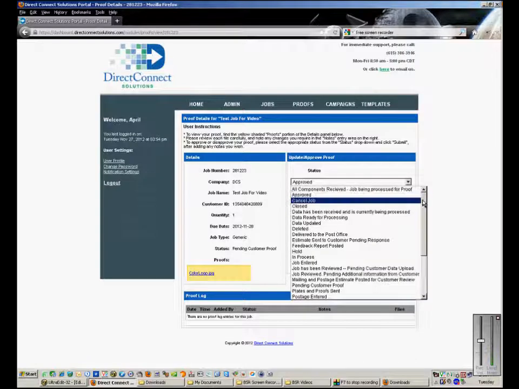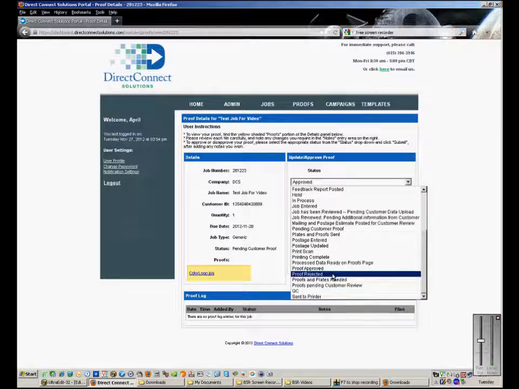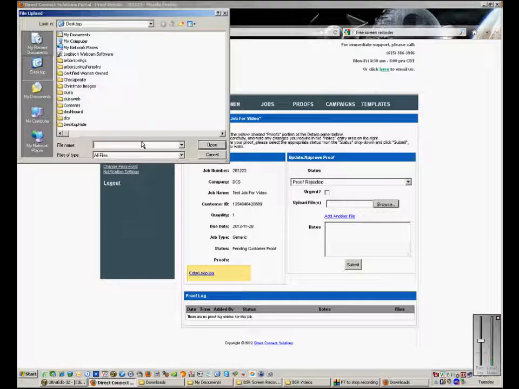Rejecting is a little bit more tricky, and this is where people seem to have a little bit of a problem. So if you scroll down, you can find your list of statuses. Yours is going to be different than mine. I have super user privileges, so just keep that in mind. Proof rejected. I don't like this proof, but I want to upload a new piece of artwork.